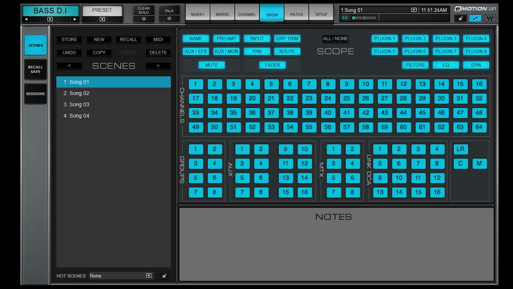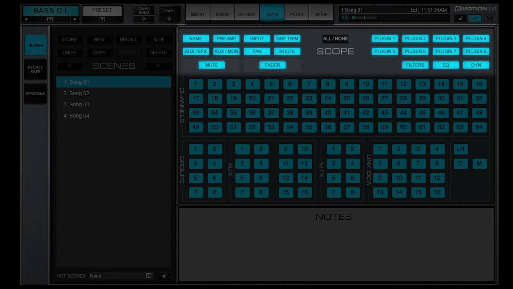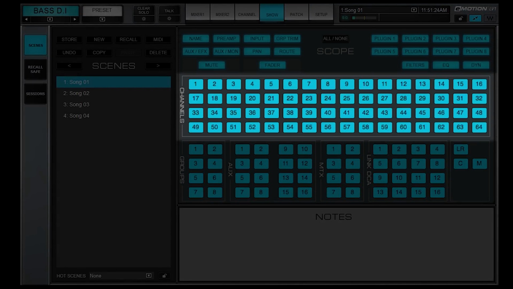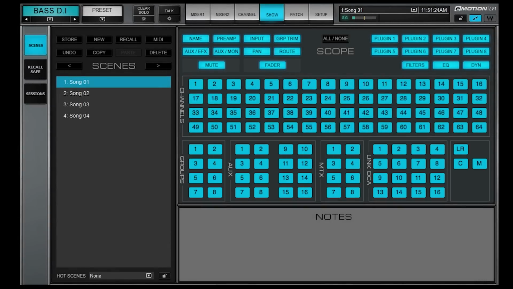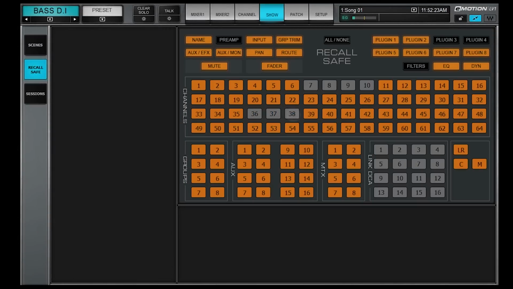The Scenes page includes a scope section for determining which control parameters will change when a scene is recalled. Scope selectors are organized by channel parameters, input channels, and bus channels. RecallSafe prevents a parameter from changing when a scene is recalled, even if the parameter is within the scope of the scene.